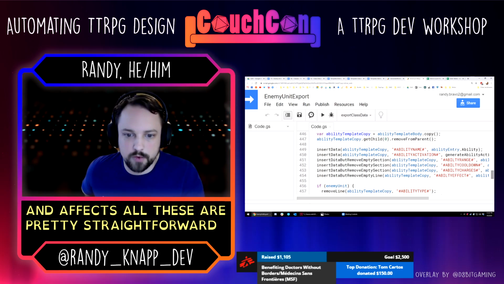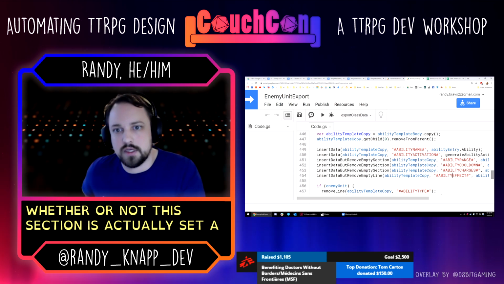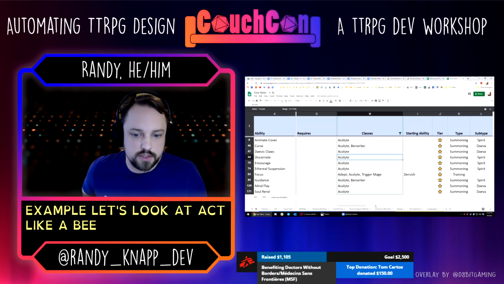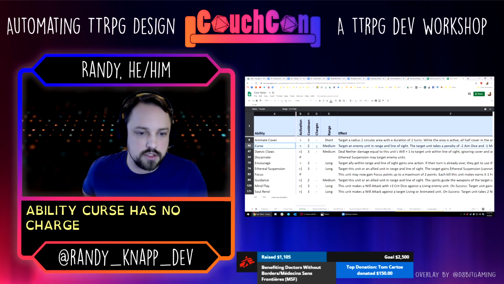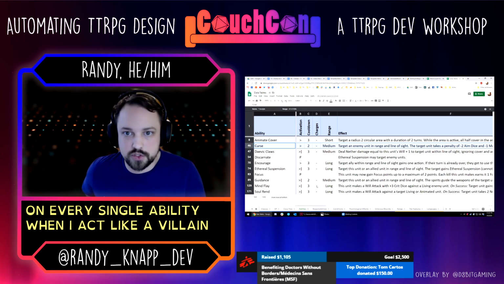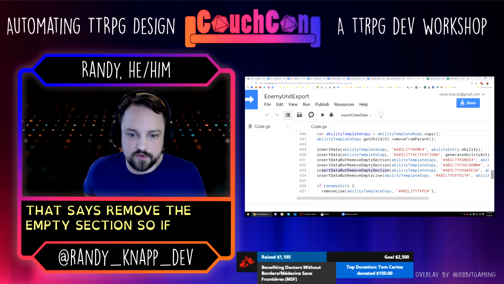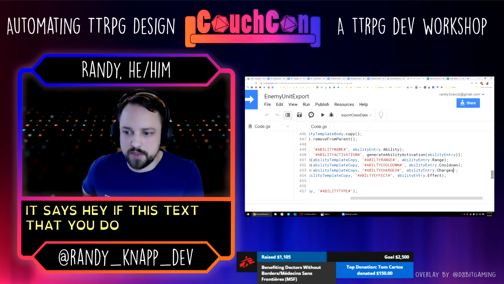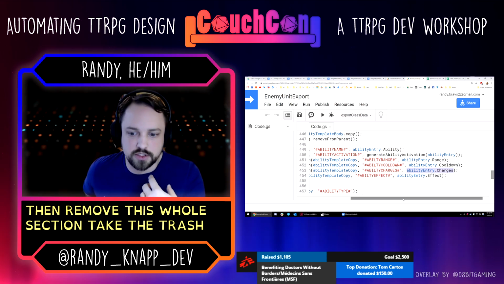All of these are pretty straightforward, except that I do some special things based on whether or not this section is actually set in the document. For example, let's look at Acolyte abilities again. You'll notice the Acolyte ability curse has no charges. And so instead of saying charges 0 on every single ability, when Acolyte abilities don't use charges, I instead write some code that says remove the empty section. So if charges here, what this does is it says, hey, if this text that you give me is empty or 0 or just a dash, then remove this whole section, take the charges out.